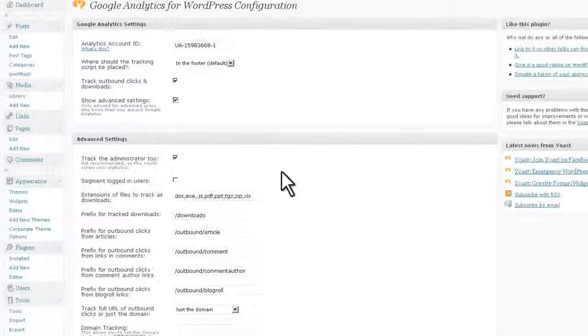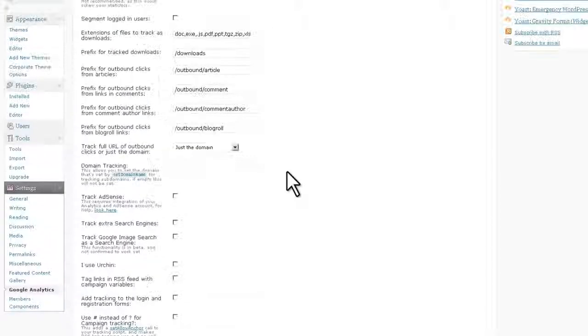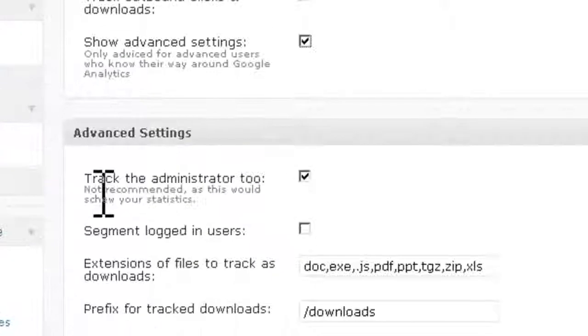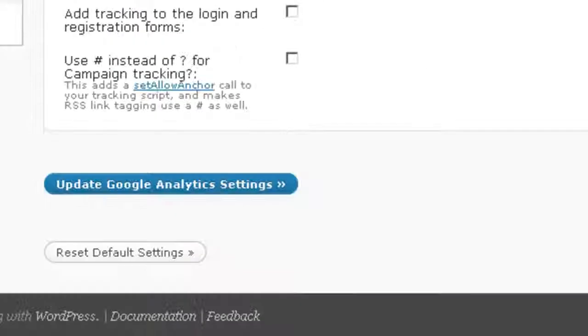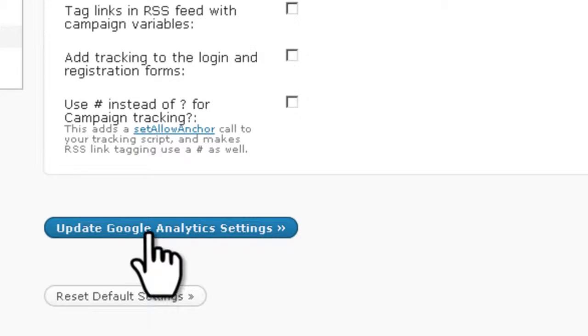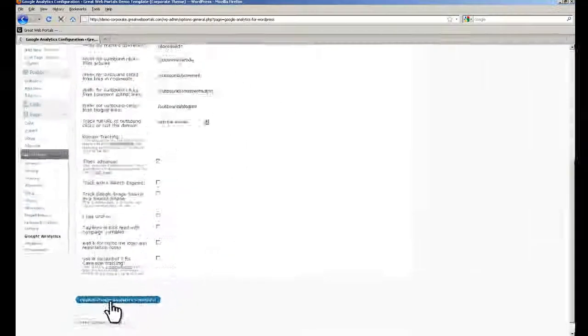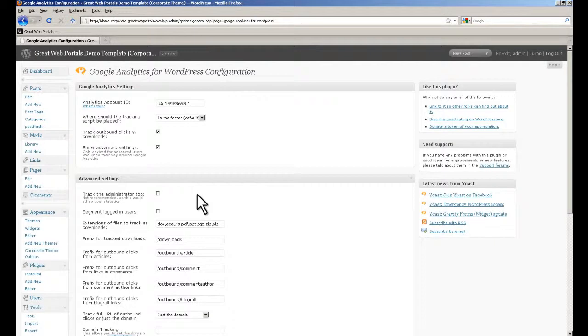Let's go ahead and look at the advanced settings. The only thing that I want to uncheck here is track the administrator too. So I'm going to uncheck that. Scroll down here and I'm going to click on Update Google Analytics Settings. So there you have it. Two different methods to work from.